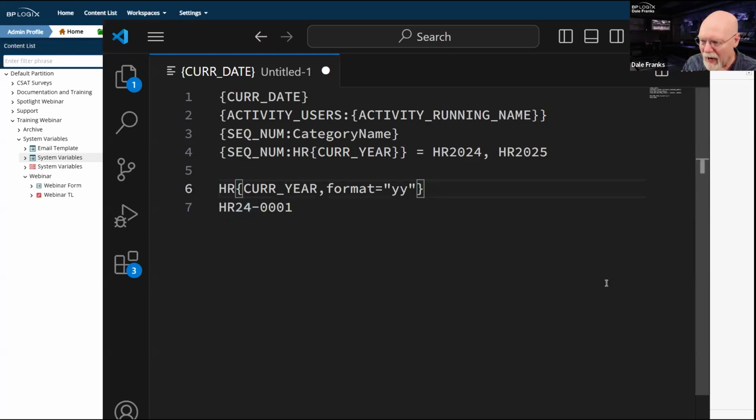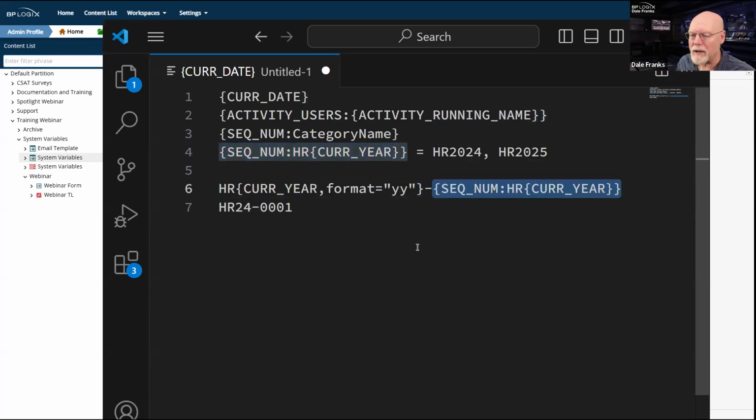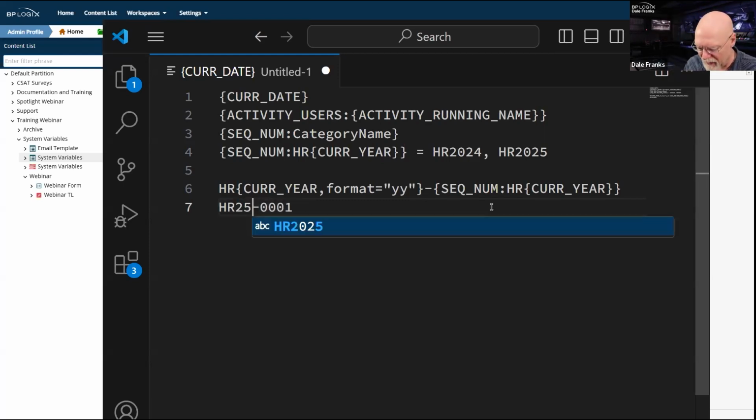Then obviously I need to drop in my dash, and now I can put my sequence number in, and I'll just copy this over here. And so this is the format using both parameters, modifiers to a system variable, and nested system variables. This will give me my HR24-001, and happily, on January the 1st of next year, it will just automatically reset itself to HR25-001, and I'm off to the races.